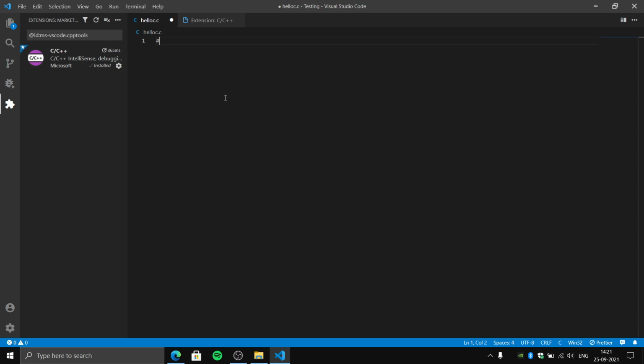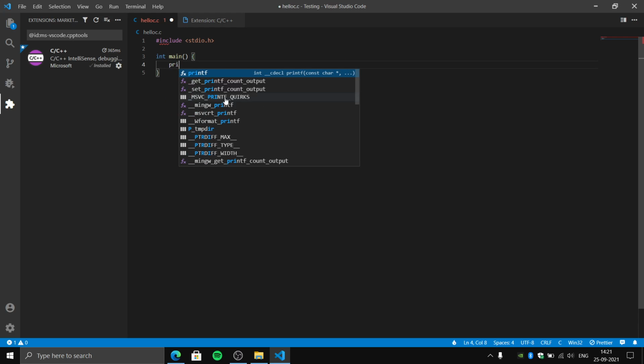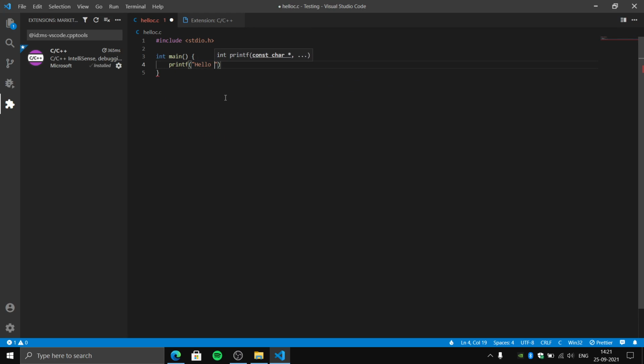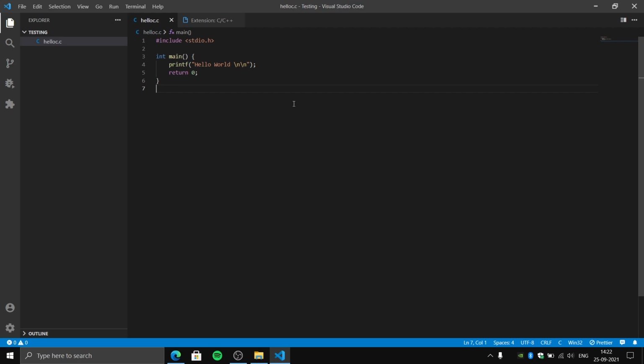Now let us try to write a default hello world program for C. So #include <stdio.h>, and int main, printf, hello world. I'm just doing the quotes and all, like all C code, you have to end with a semicolon, and type return 0, because we have declared it as int main. It actually returns something.